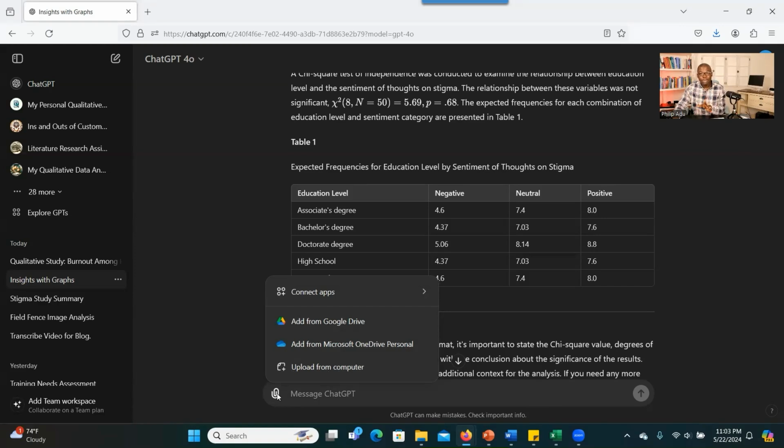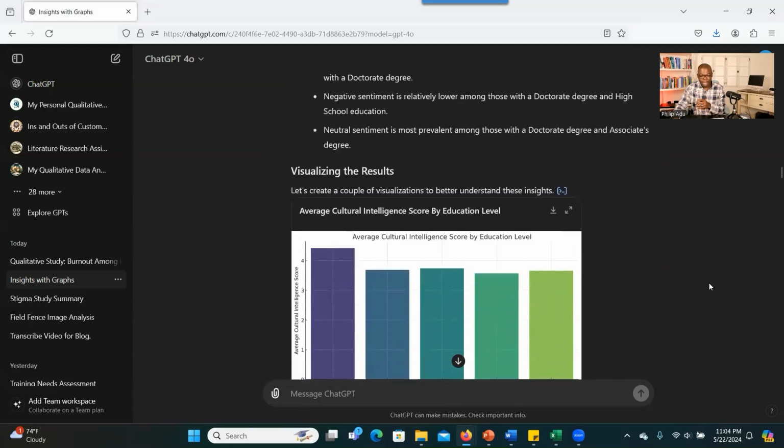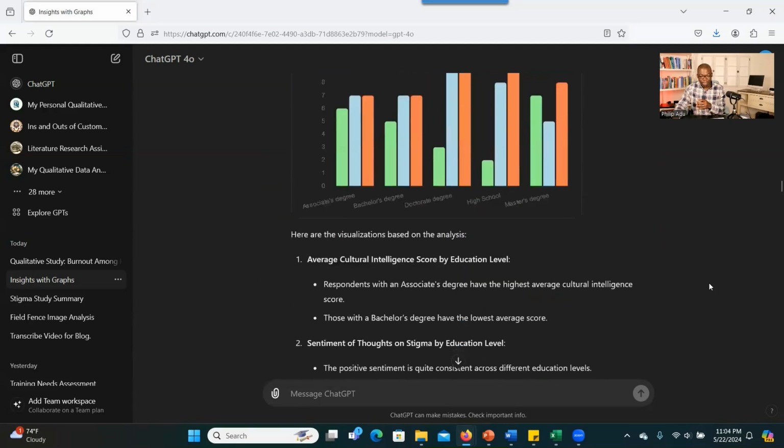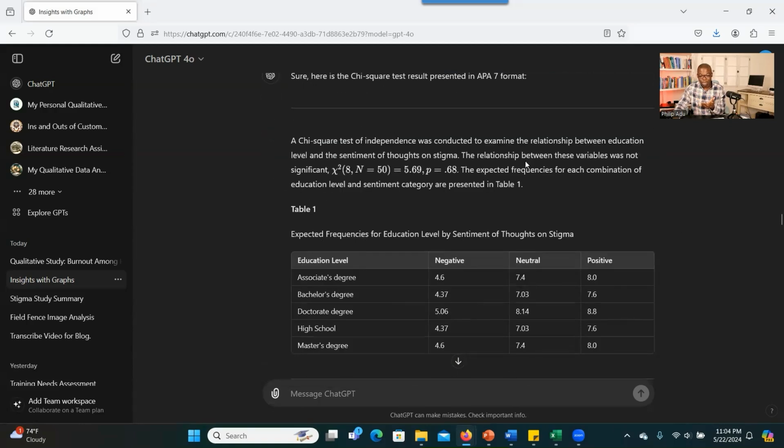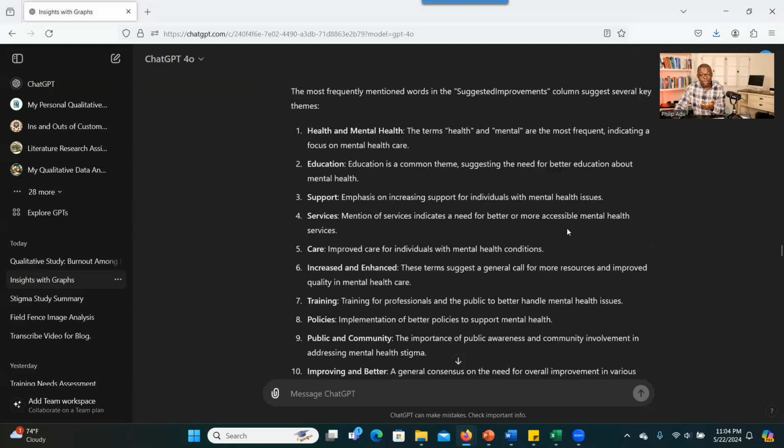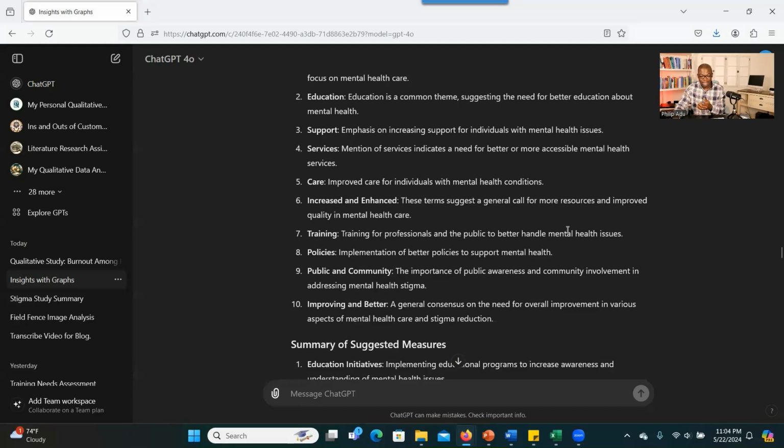So I'm going to show you step by step how I was able to upload my data and do these wonderful graphs. I was also able to run some statistical analyses like chi-square and ANOVA to get all the information that I need from the data that I have.